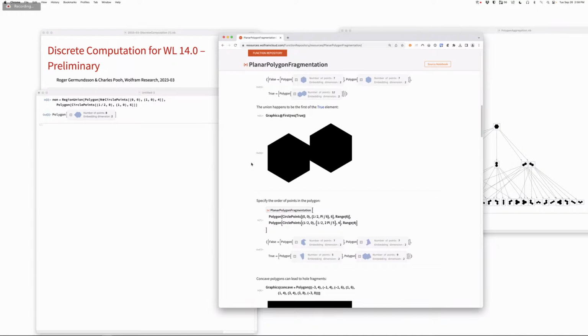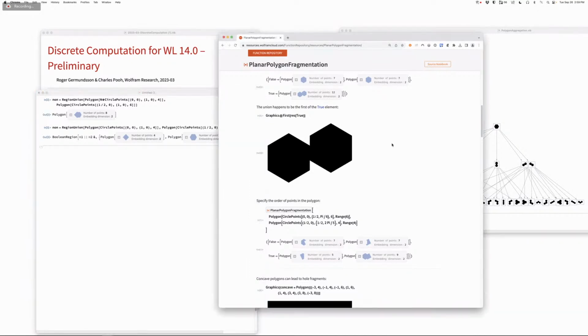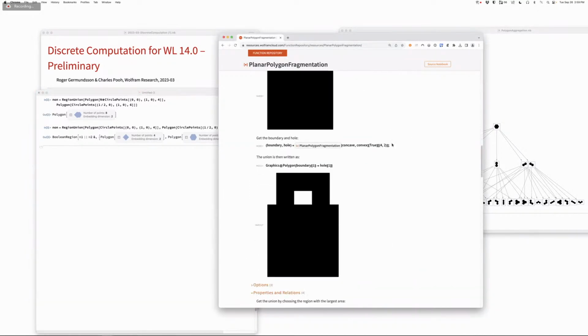So wait a second. Let me just understand the flow here. The fact that this didn't work is a bug? Yes, it's a bug. But you claim that absent the bug, you will be able to do all the things that Brad is doing here. Is that true? I don't know what he's doing, but we should be able to do the region union exactly.